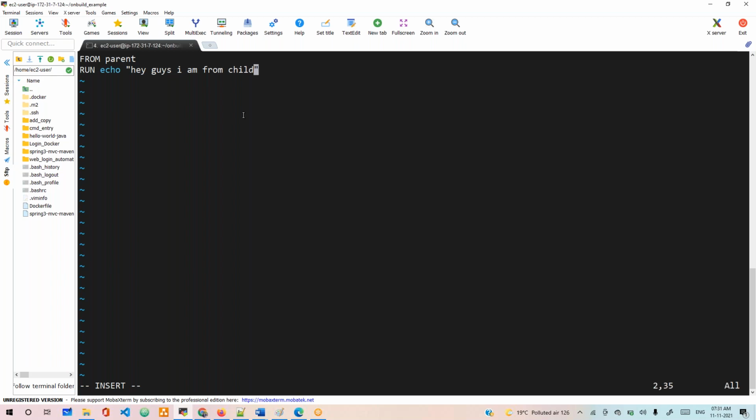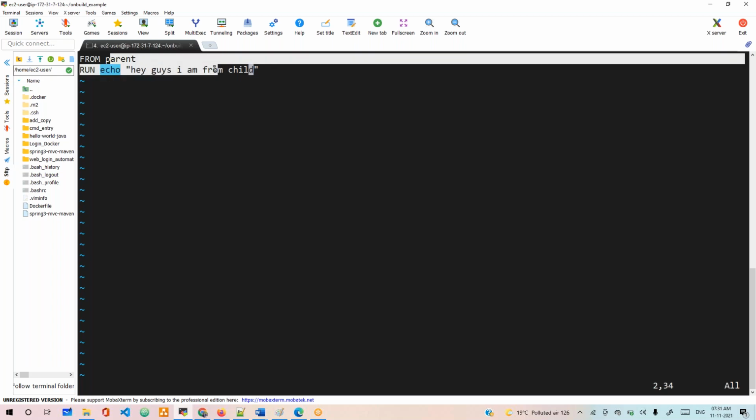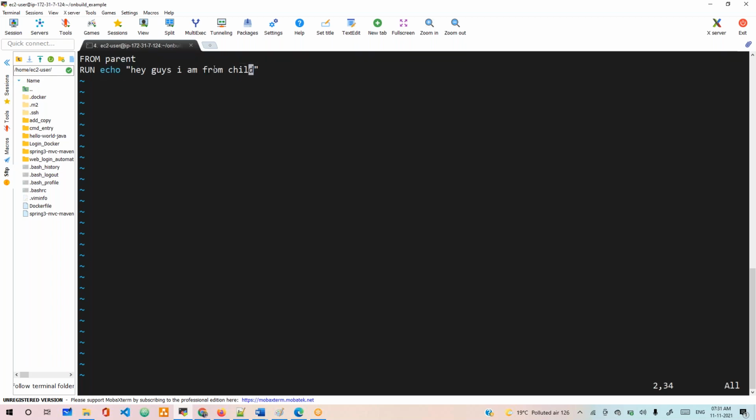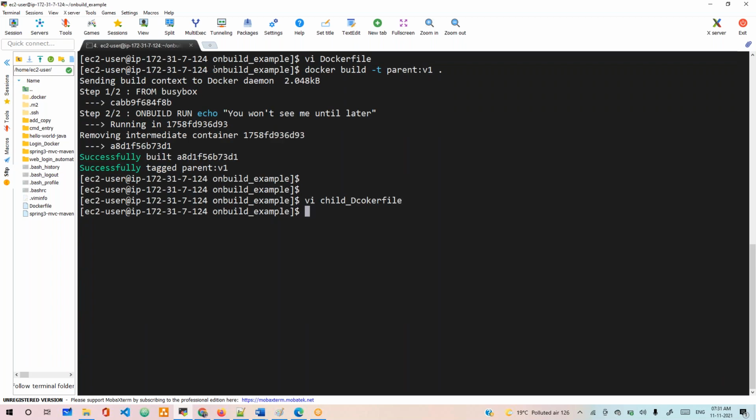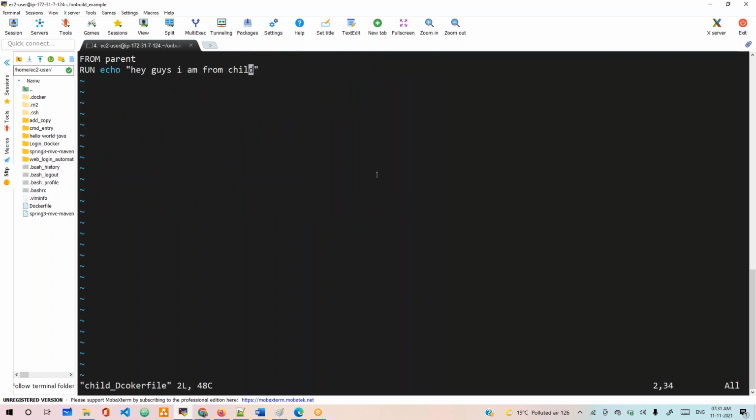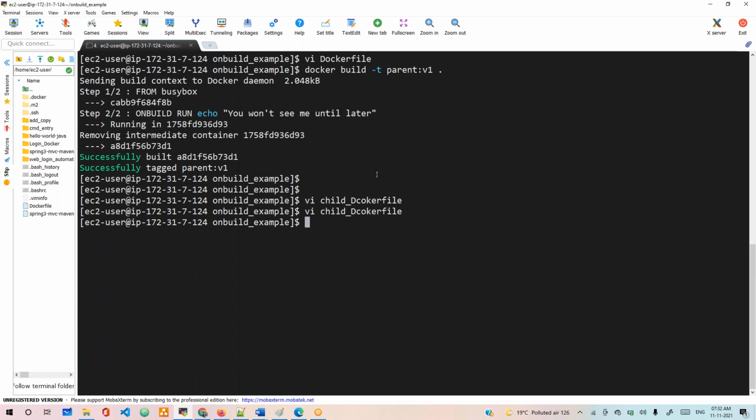Something like that I mentioned. I used the earlier image, the parent image, as a base image, and I ran one command here. This command will execute while building this image. Now, in the child Dockerfile, open this parent v1. That version must also be provided, or else it will look for the latest image, but it will fail. I've given the v1 version.